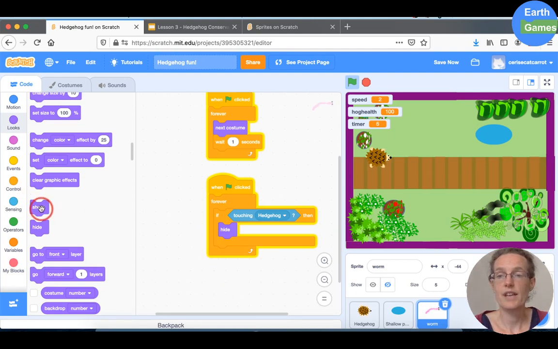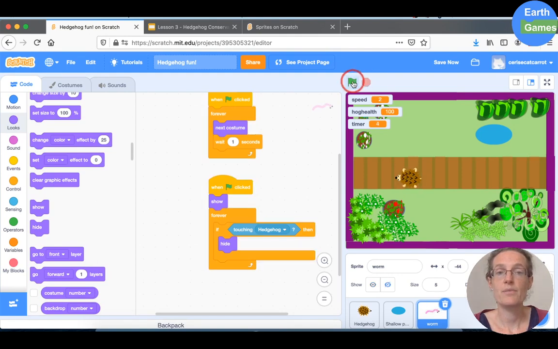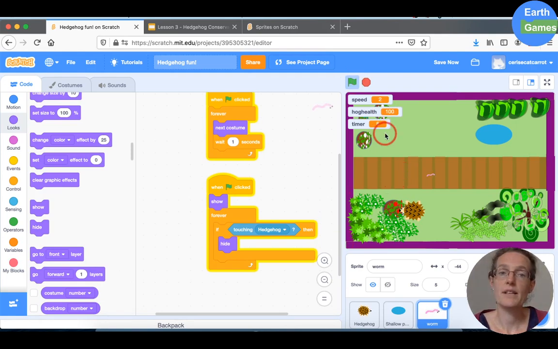That's also in the looks category over here. We want to add it right after the when flag clicked. So when the flag is clicked, the worm will show again until it's eaten, basically. Let's try that. Yeah, there's my worm and it gets eaten. If I stop and restart the game, the worm comes back. Perfect.